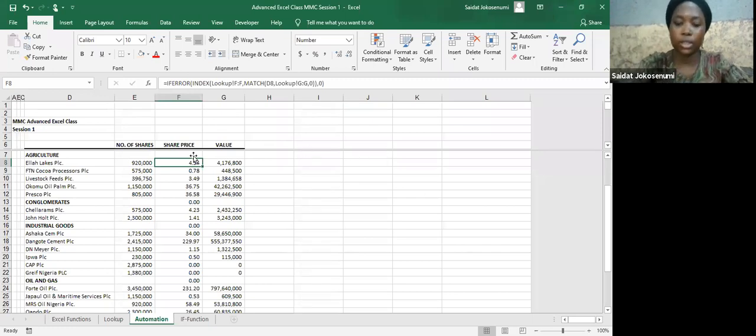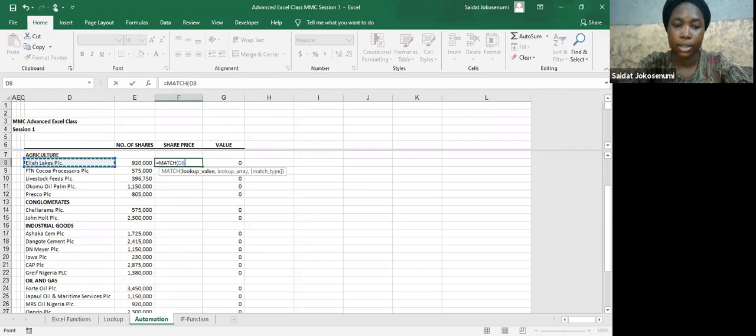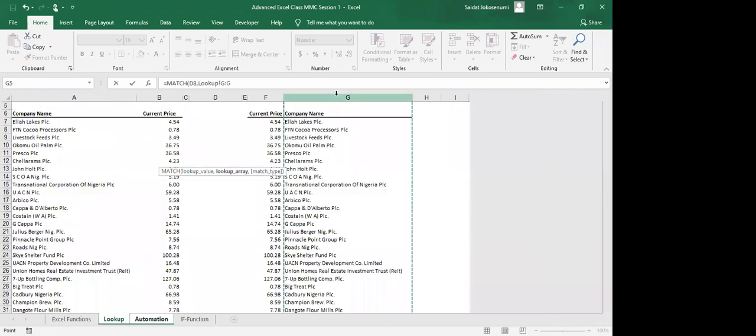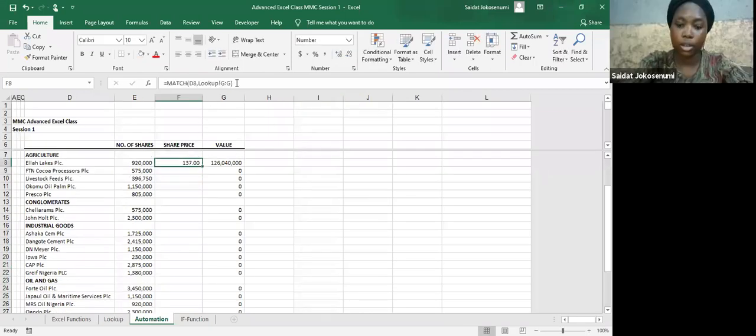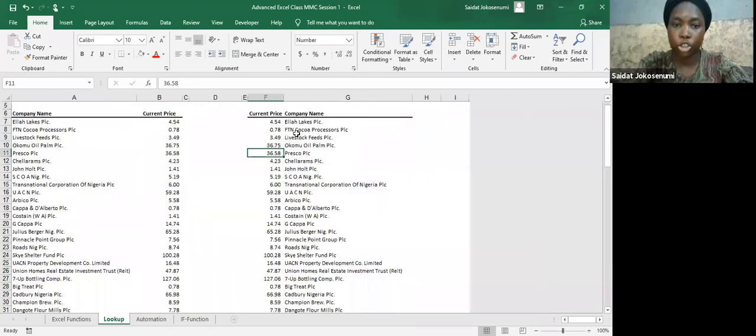Index match. So let me repeat it. I said equal to index. Let's start with match, because match gives us the position. Equal to match yellow leaks in column G, telling me that yellow leaks here, comma 0, exact match. Yellow leaks here is row 7 in column G, which is correct, right?